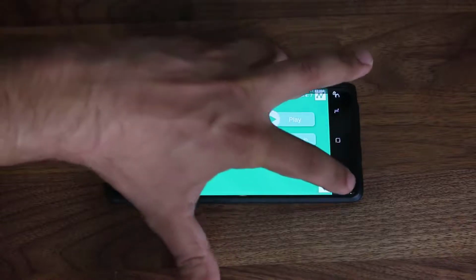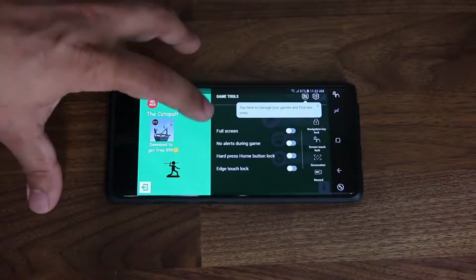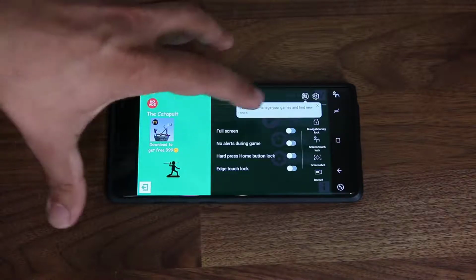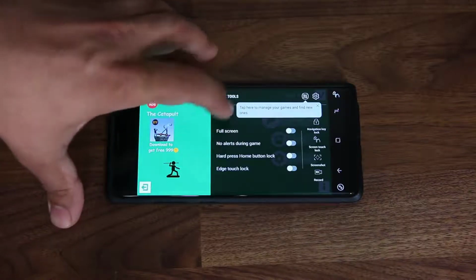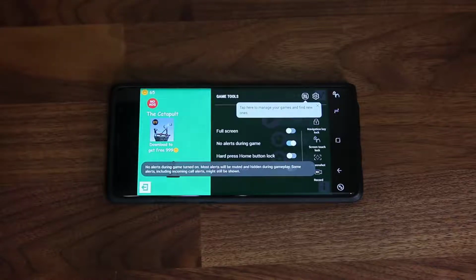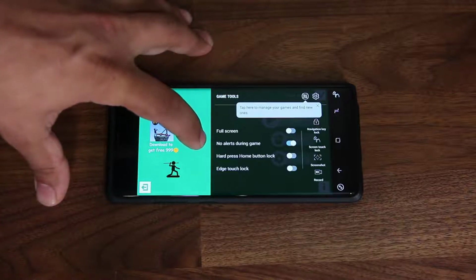At the bottom here, you see the game launcher icon. You tap it, and from here you can turn the game into a full screen game if it is compatible with that option. If it's not compatible, it's going to crash. I'm not going to try that, but you can try it yourself. You can enable no alerts during game. So if I'm playing a game and I'm really into it, I don't want to get any messages, phone calls, or other notifications, I can disable the alerts.